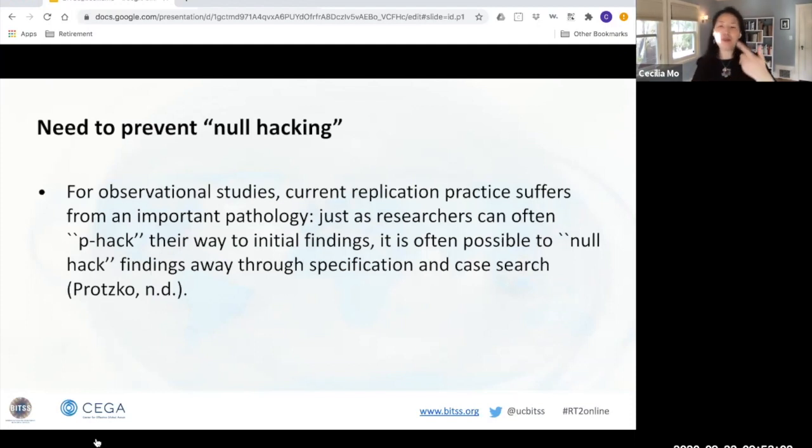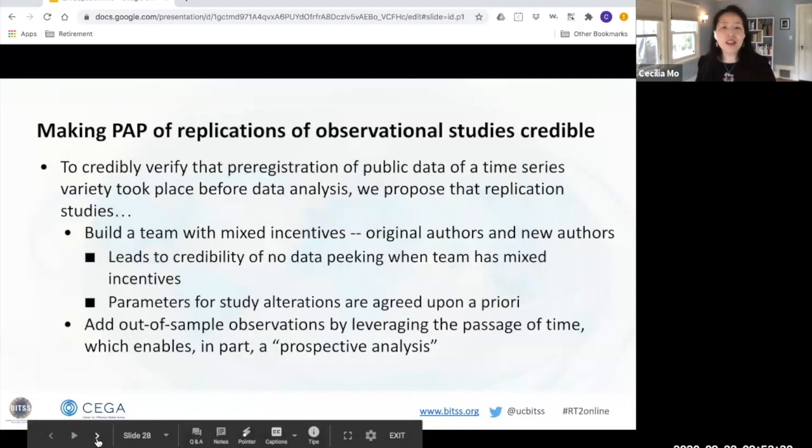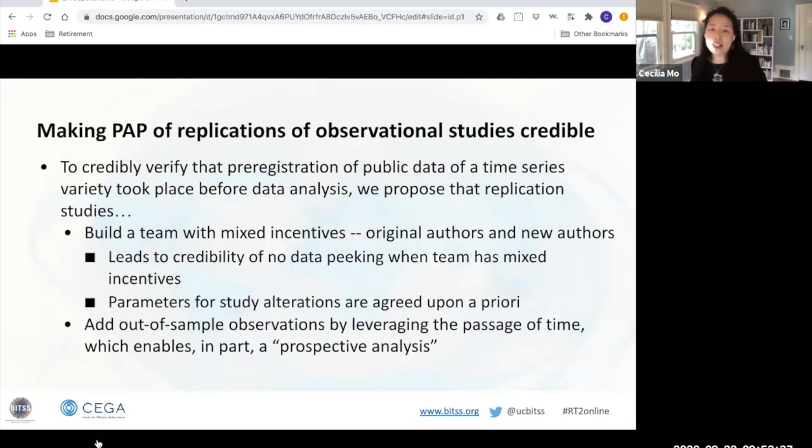But when we're thinking about replication studies, we're now worried about null hacking because the headline is, if there's an article that says this highly cited work is wrong, right? That feels more punchy. And so with replication studies, we have found that there needs to be work to prevent null hacking, right? You can specification search a way to make that p-value be above 0.05, right? That's the worry. So how do we make pre-analysis plans or replication studies more credible?